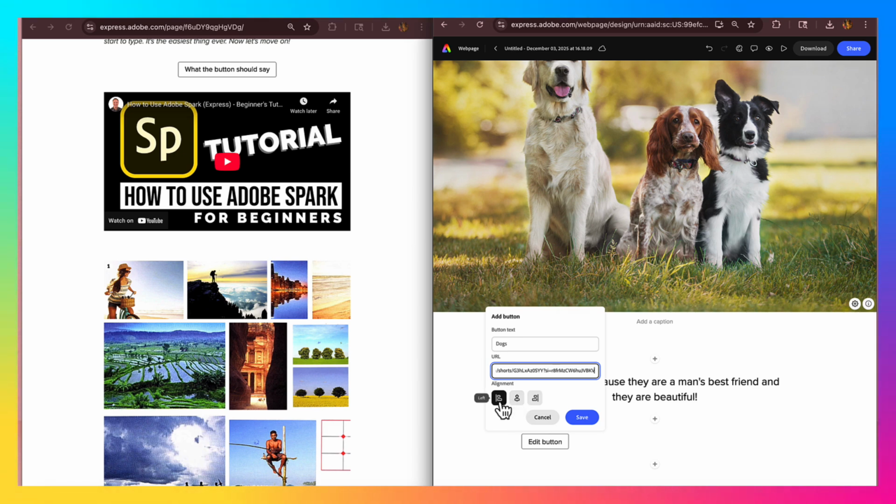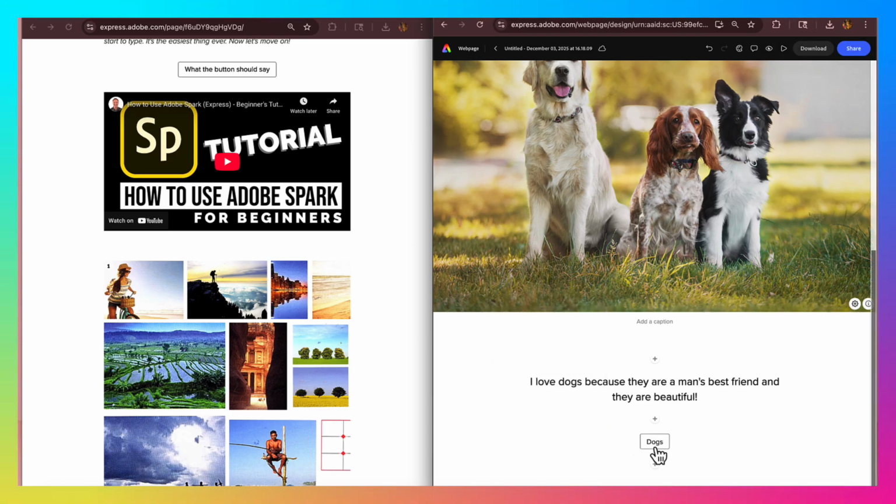And it also allows you to align it the way you want, left, centered, or right. I'm going to go ahead and center it. I think that'd be nicer. And as you can see, there is my button.